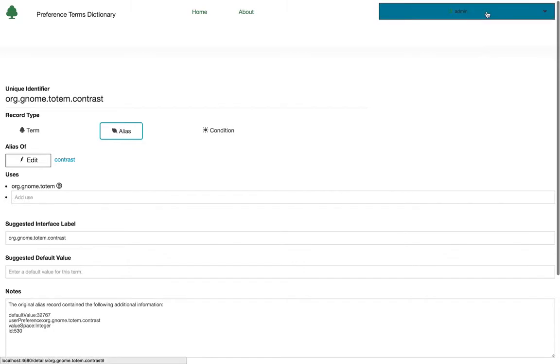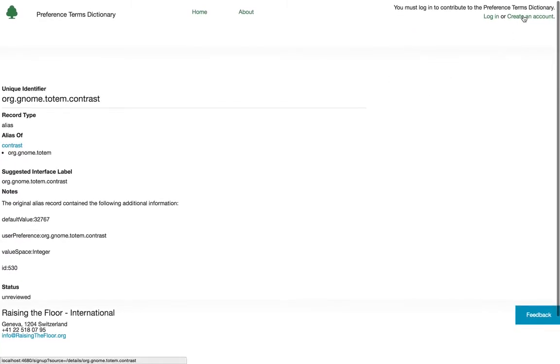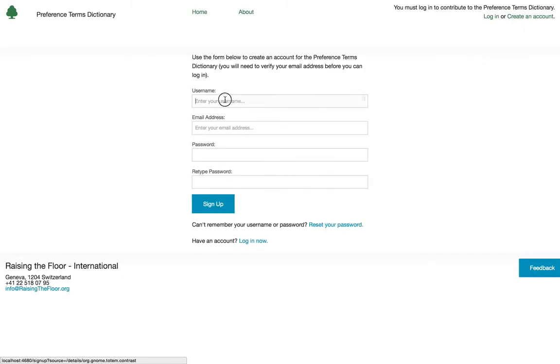I'll take you briefly through the create an account process. If you don't already have an account, just enter the username you want, put in an email address, and tell me the password you want twice. You'll get an email that lets you verify your account. Once you've done that, you can log in.